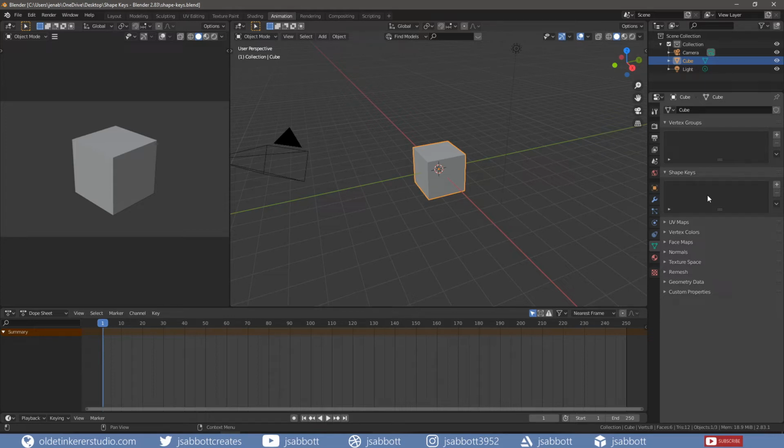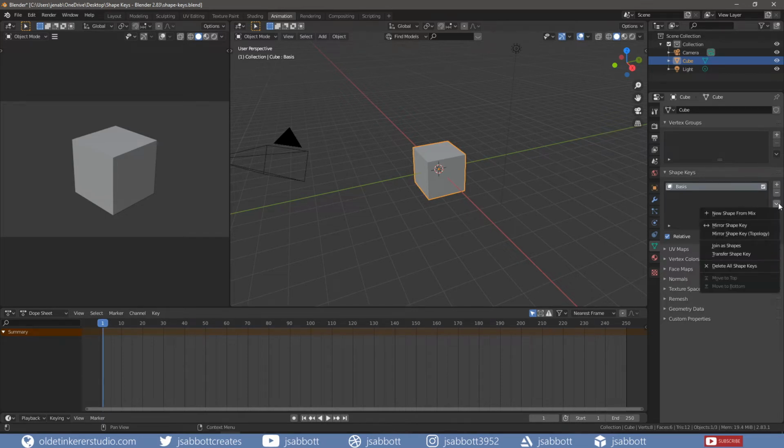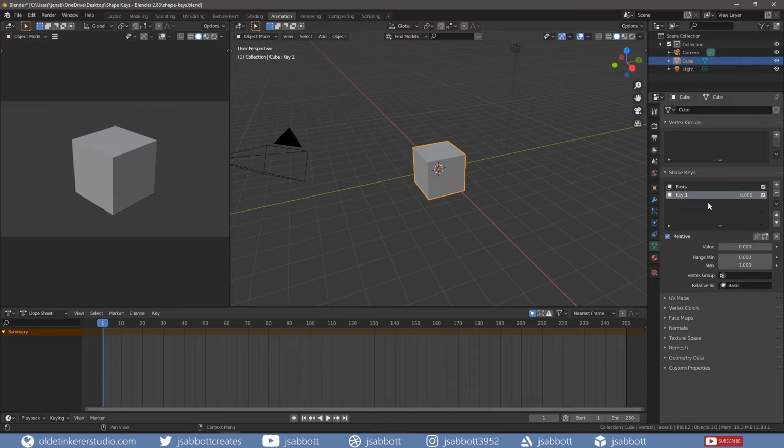If you add a shape key with the plus button, the new shape will be a copy of the basis shape, independent of the current shape in the 3D viewport. If you add a new shape from the Specials list, which is the arrow below the minus button, the shape will start with the vertex configuration visible in the 3D viewport.